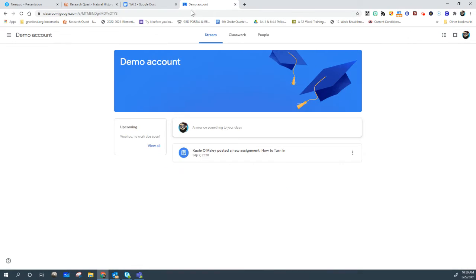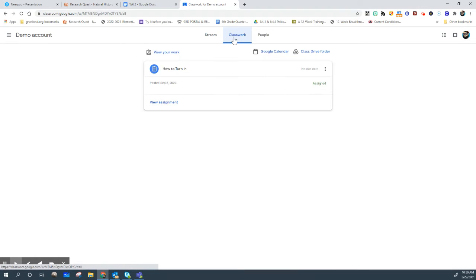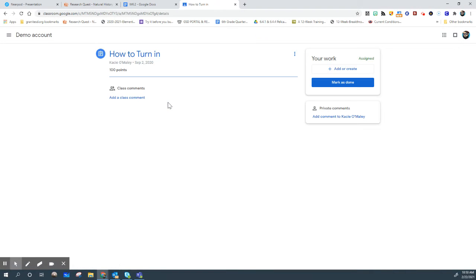Okay, how you're going to do that? Your teacher in your Google Classroom has created an assignment for you. That's how you got to this Nearpod in the first place. You're going to click on the assignment. You're going to view the assignment. And where it says add or create, you are going to click add or create.